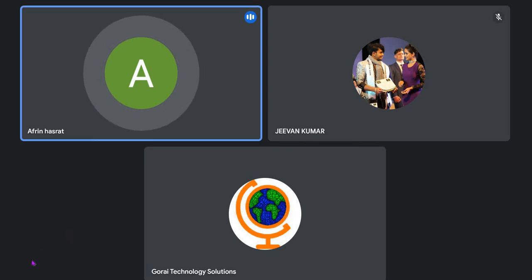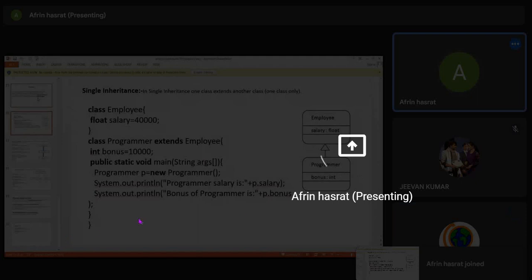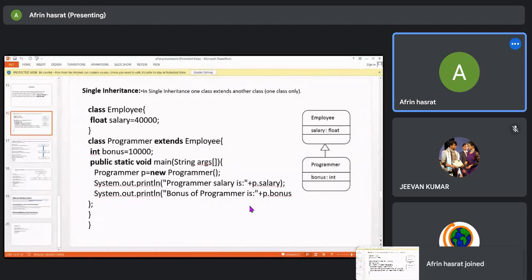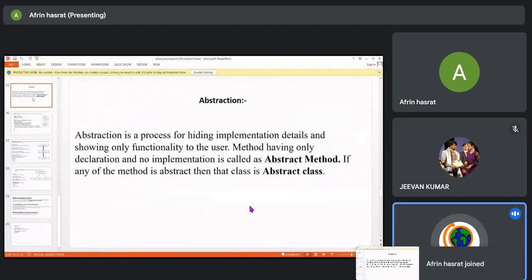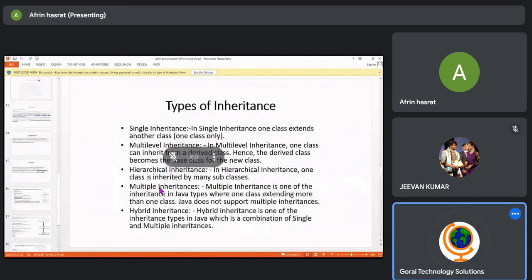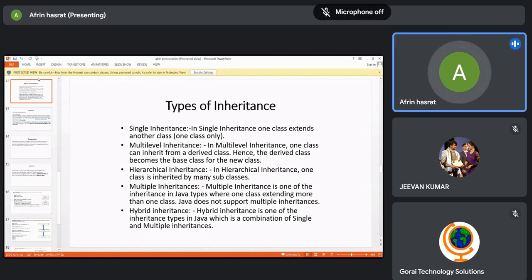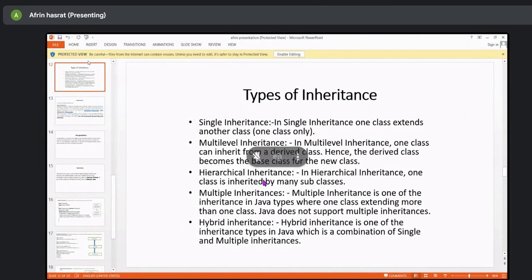Sir, in inheritance. Yes, sir. So Jivan, revise it and ask questions if you have any doubt. Even sometimes to check whether a certain concept is explained here or not, you can ask. It will be a revision for you. Yes, go ahead.